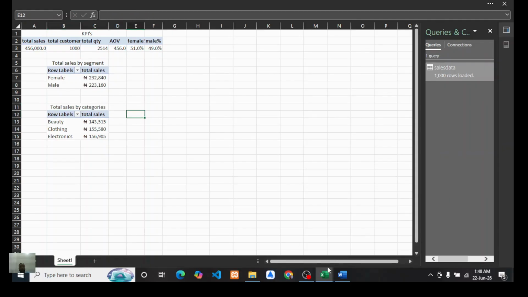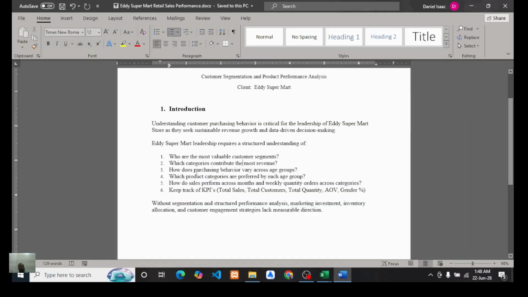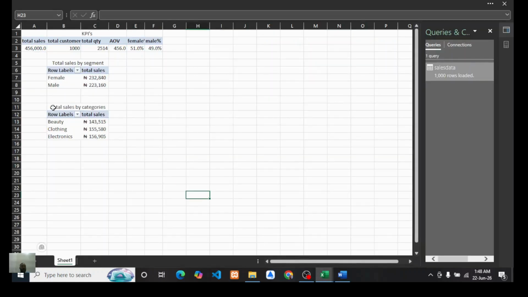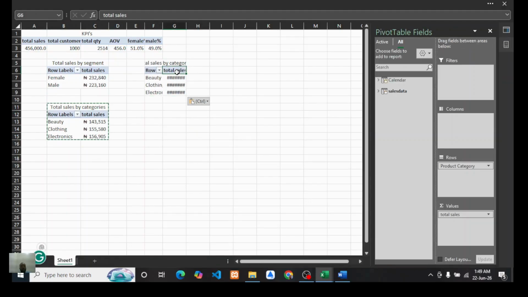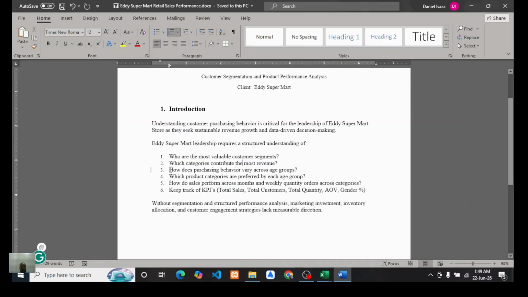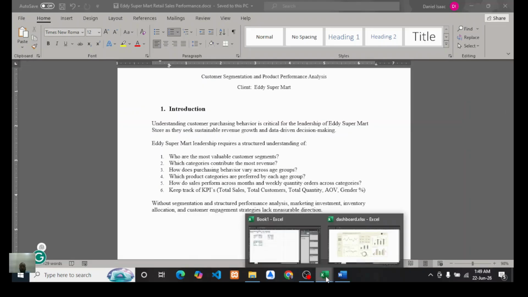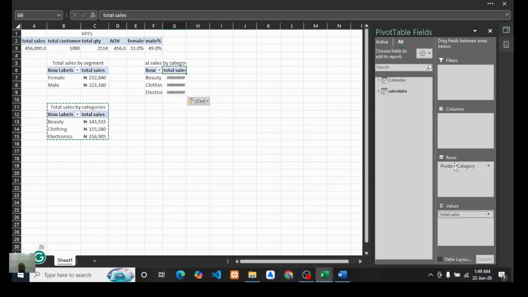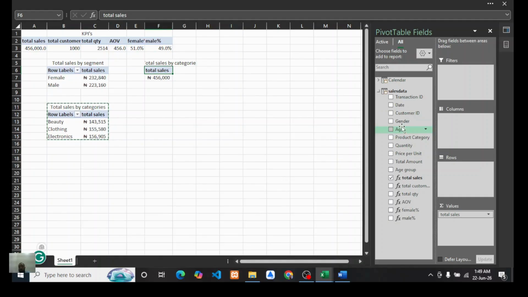The next question we'll be answering is, how does purchasing behavior vary across age group? So they want to know the variability of the age group, how they perform, how they buy. How we'll do that is, let's copy this to answer that question. Let's look at the question again: how purchasing behavior varies across age group.